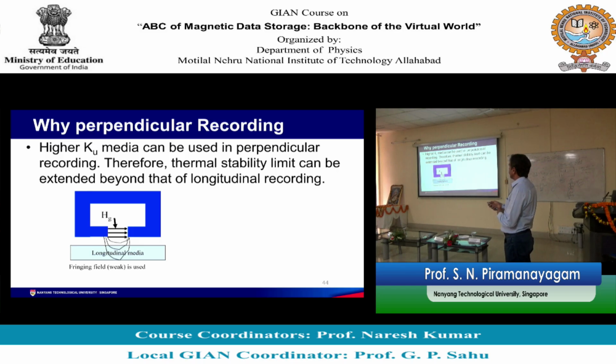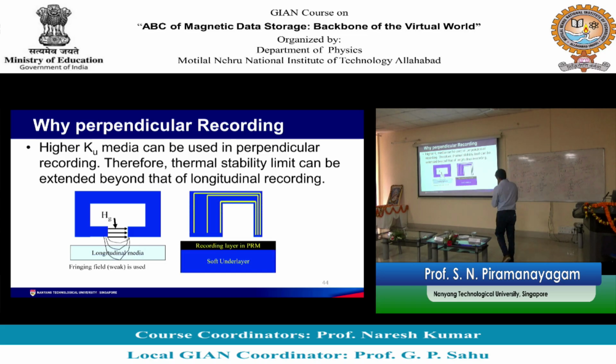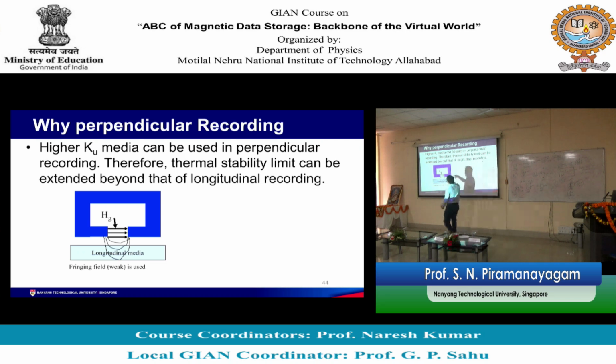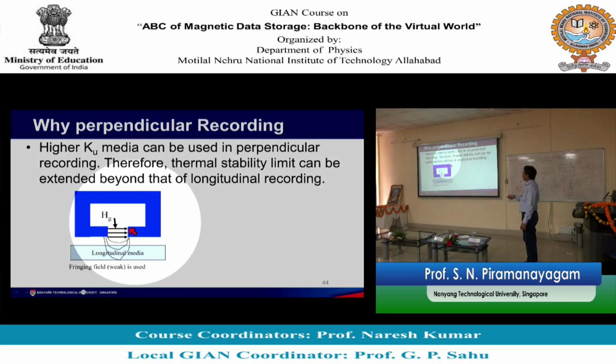in longitudinal recording. I told you that in longitudinal recording we use an electromagnet. The electromagnet looks like this. We have some coil here. We send current, so there is a magnetic field. The magnetic field will go from one pole to the other pole through the gap. Then the field also will go outside this region and go to the other pole.